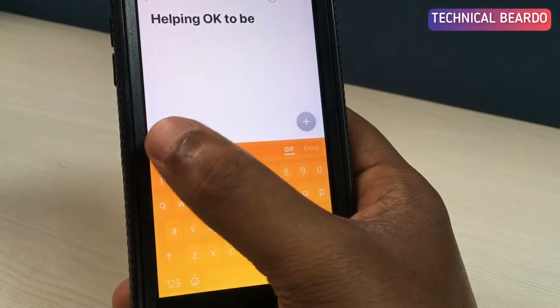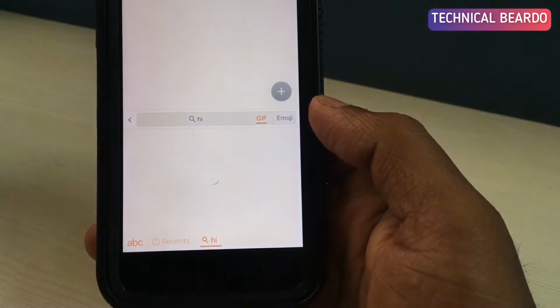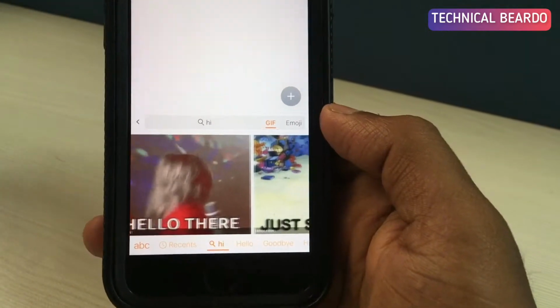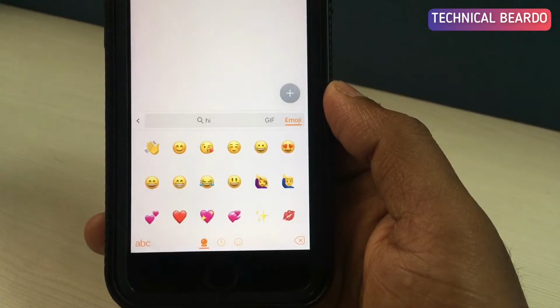You can also use features like GIFs, right? If you want to search for any GIF, just tap on the GIF option, go ahead, search the GIF and send it to the person, right? So it's completely available freely for you with this keyboard.